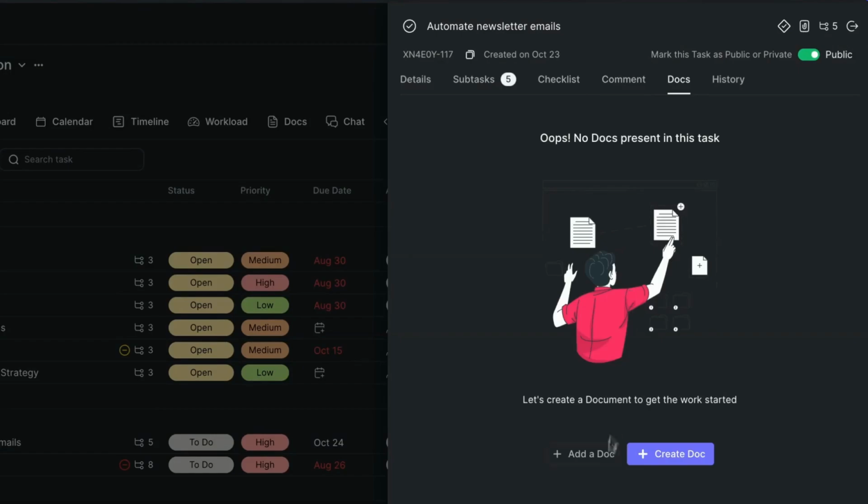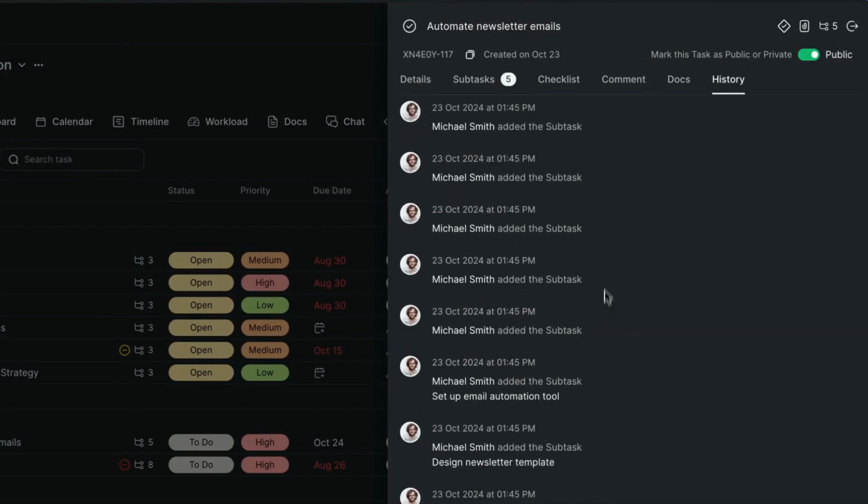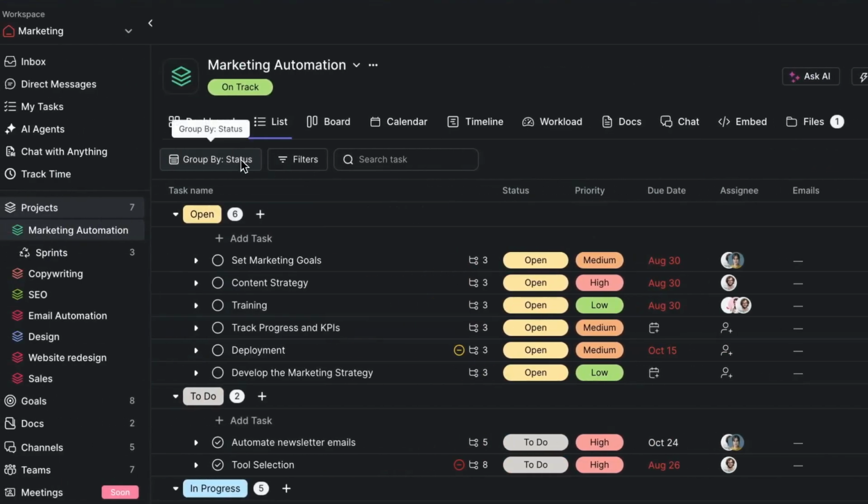In the Doc section, you can attach docs. You can add existing documents, or you can create a new one. In the History, you will be able to see all the history. Let's close this pop-up. You have the option to group by tasks by different parameters.